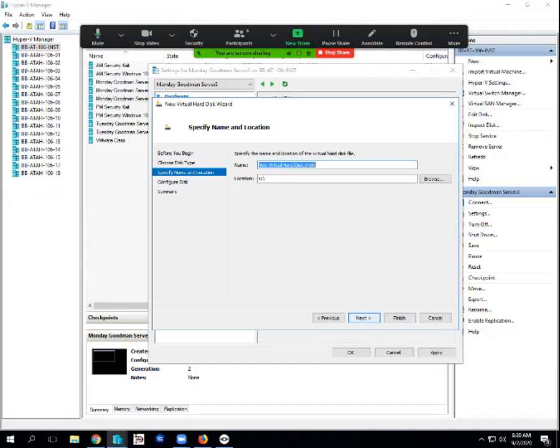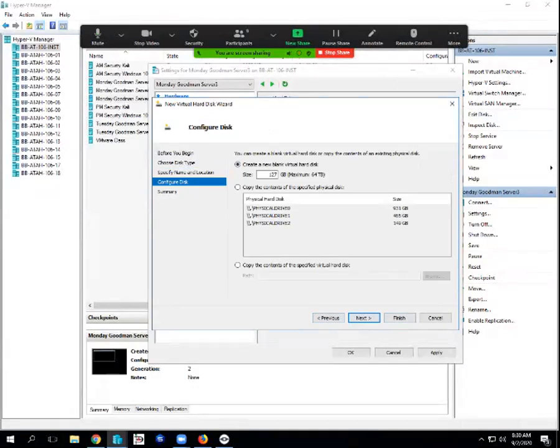And what would I want to name this? Monday, server 3 disk 2 maybe? Probably. We said we wanted it to be 50 gig in size.